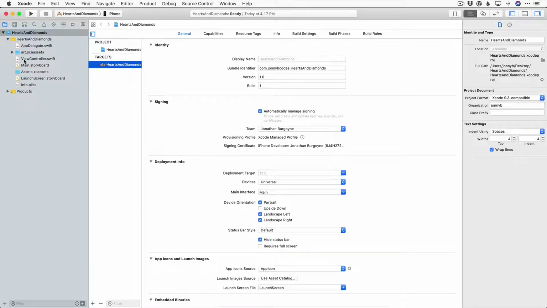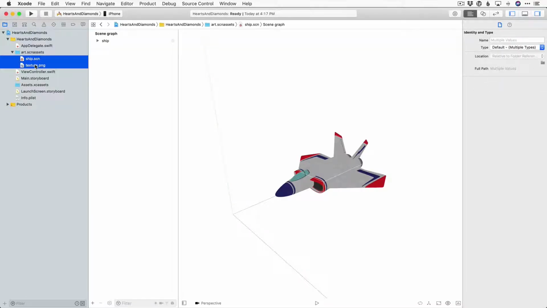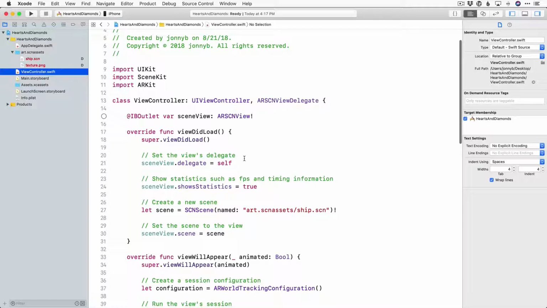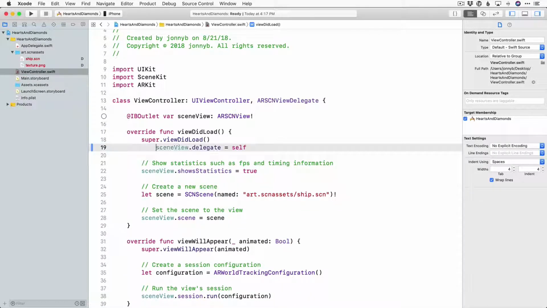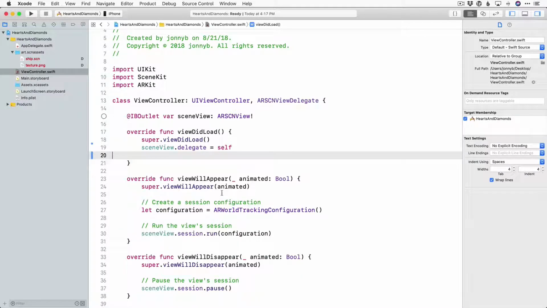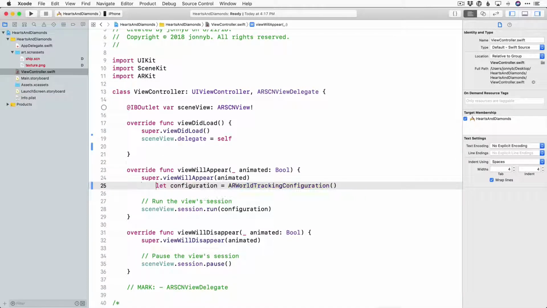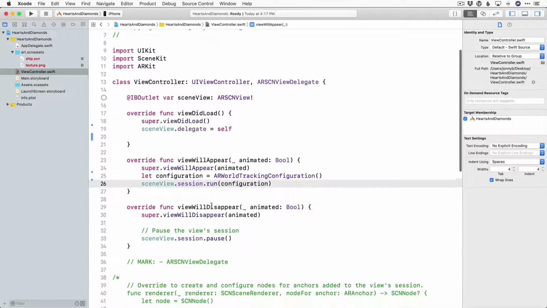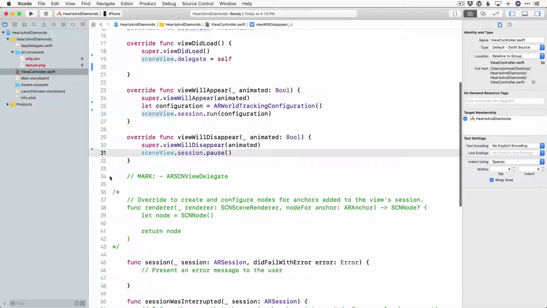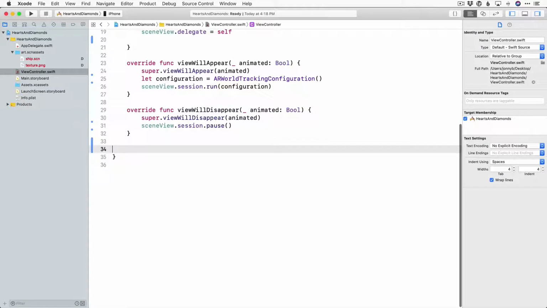All right, so let's go ahead and do our usual. I'm going to clean up some of this stuff that we're not going to be using. Delete the ship and its texture. Then let's open up the view controller and just get rid of all these comments and things we're not using. We can get rid of all of that actually. And then get rid of this comment, and then we are going to just delete the rest of this.